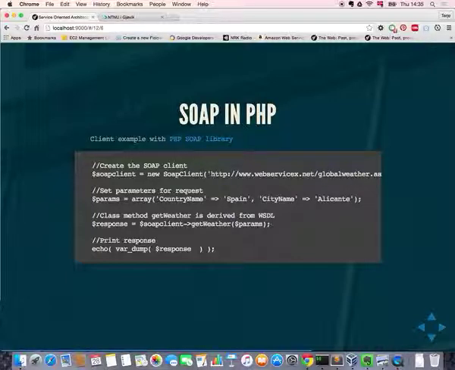Okay. SOAP in PHP. Here you see what I mean by whenever you're using SOAP, you're just using it as any other function or any other library. Because you're instantiating a new SOAP client, and the SOAP client makes all the magic happen. So the SOAP client wraps everything that you use into SOAP envelopes and handles the SOAP responses that get back.